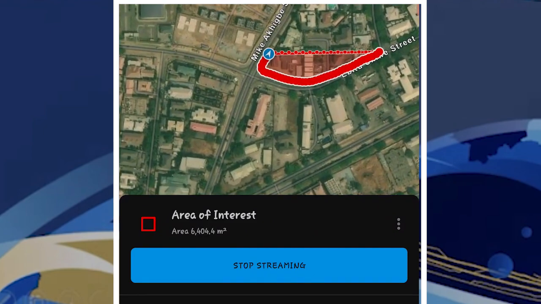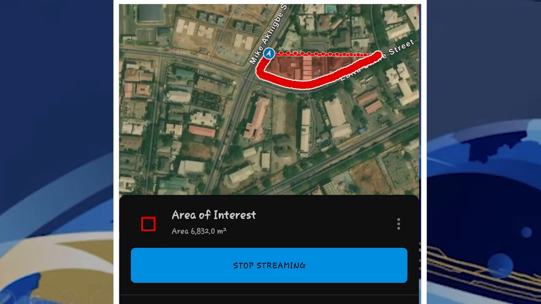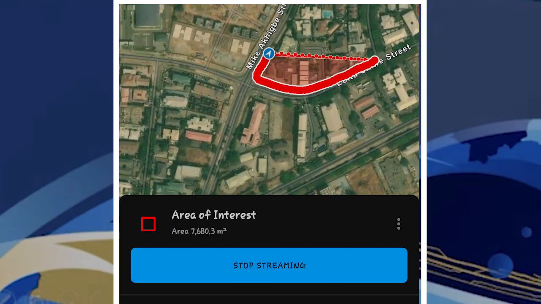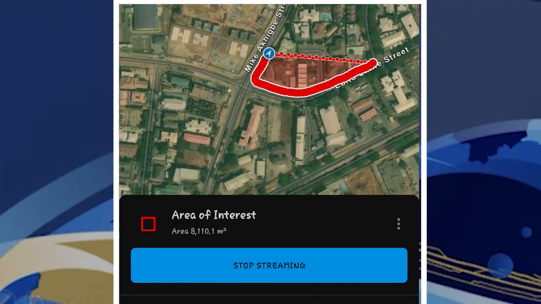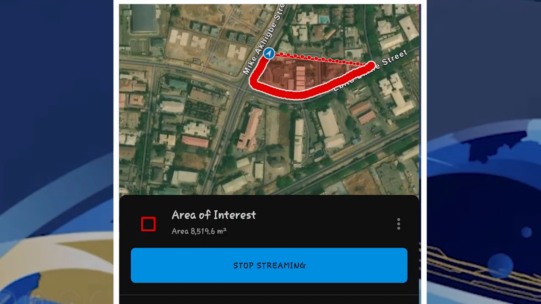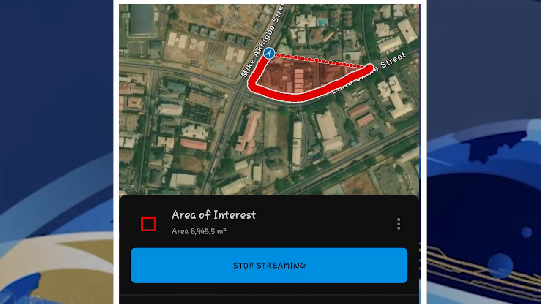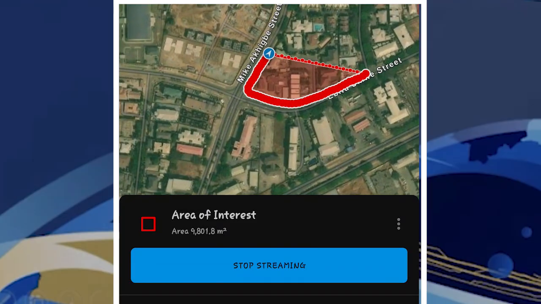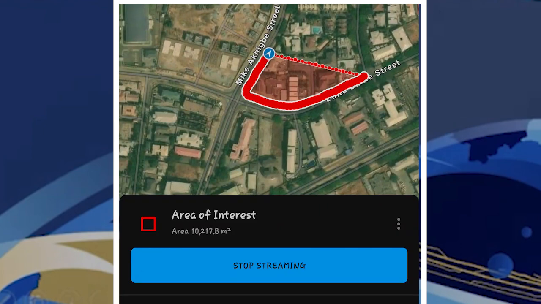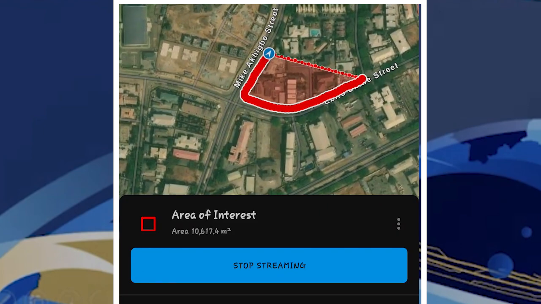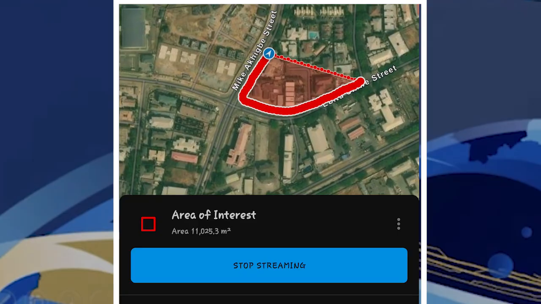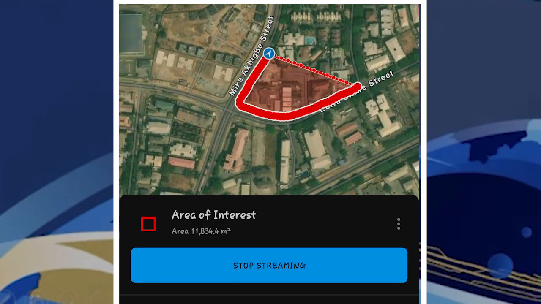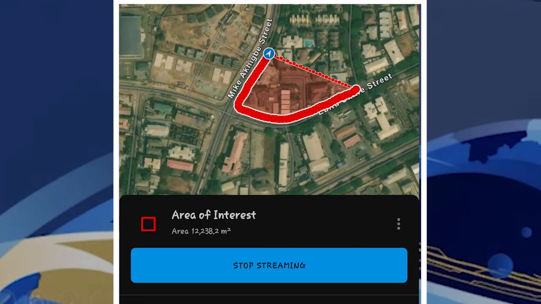So you can see it's auto tracing. It's also important for us to note that when carrying out a field assignment, we should make sure our device is fully charged, and you should make sure that you are ready for the assignment.